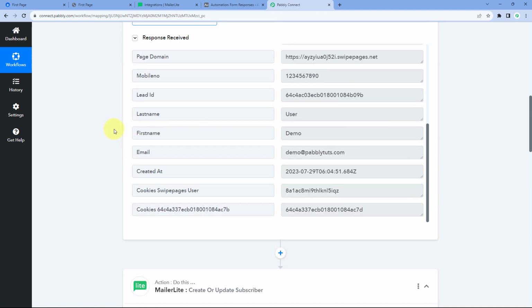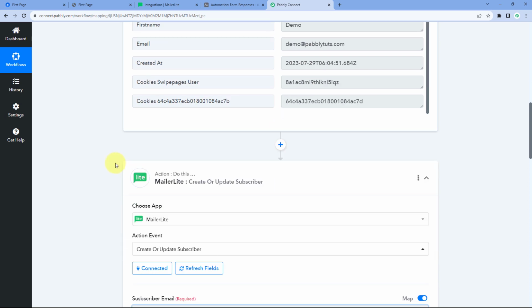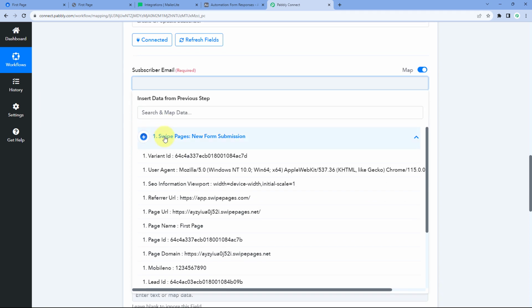So basically what we have to do, we have to enter the email address of the subscriber, of the user which we have received from Swipe Pages form submission. So from trigger responses, we have to map this response of email address which we have received from form submission over here in the subscriber email field.